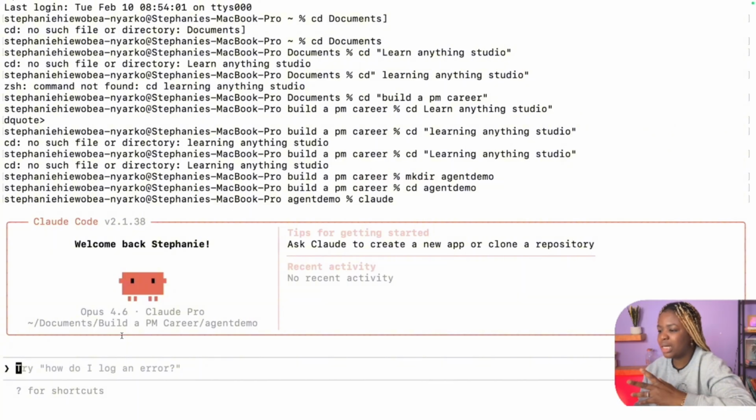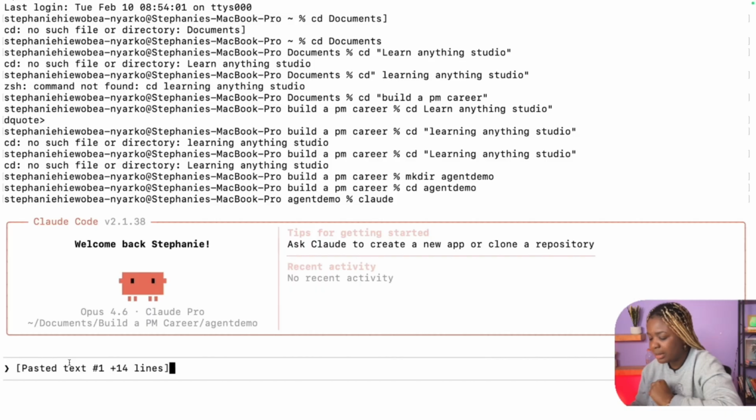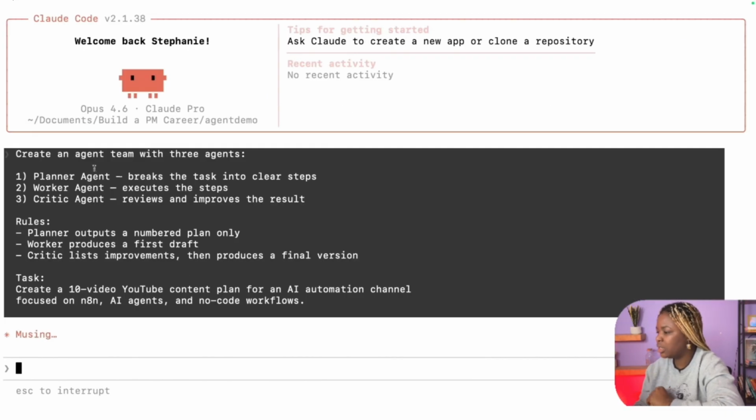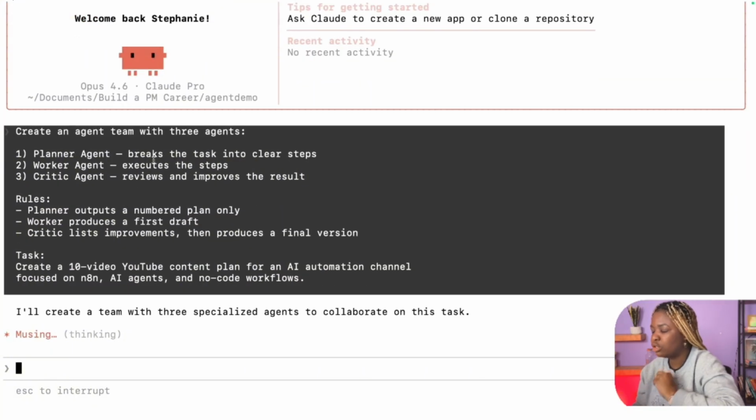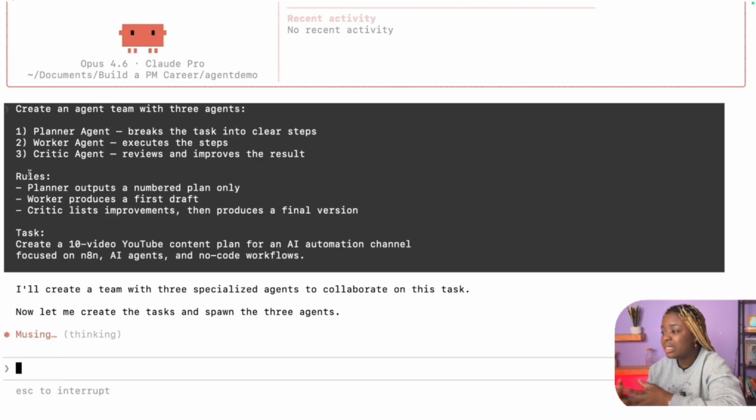The real stuff is we want to spawn up our real agent team. Now, mind you, I said inside our agent team, we have the planner agent, the worker agent, and the critique agent, right? Let me just paste it in here so that you see what I mean. The planner agent is responsible for breaking the task into clear steps. The worker agent executes the steps and the critique agent reviews and improves the results, right?